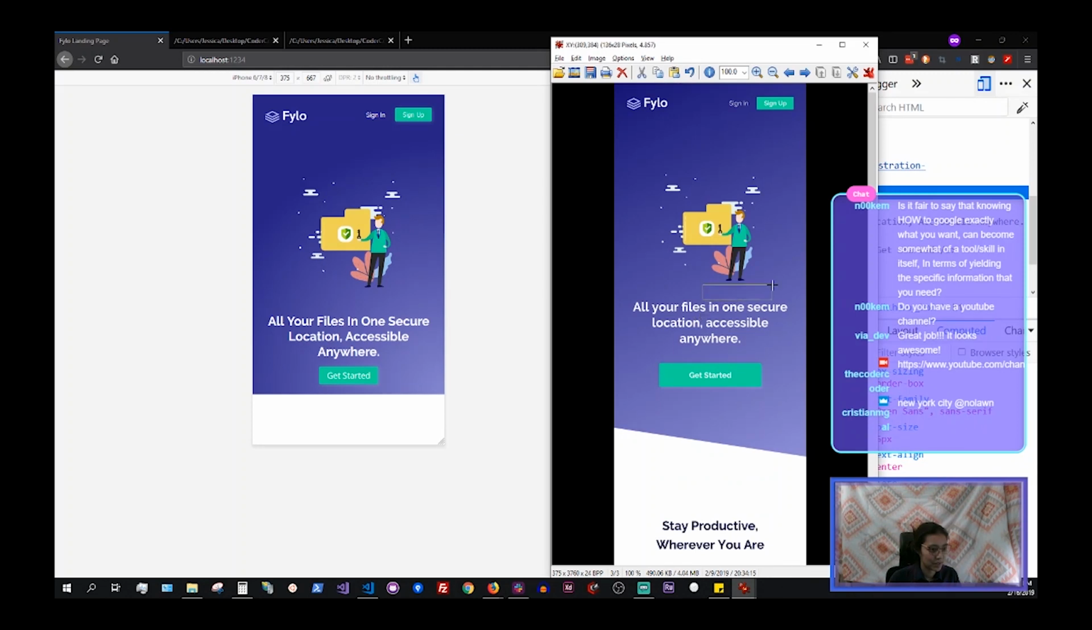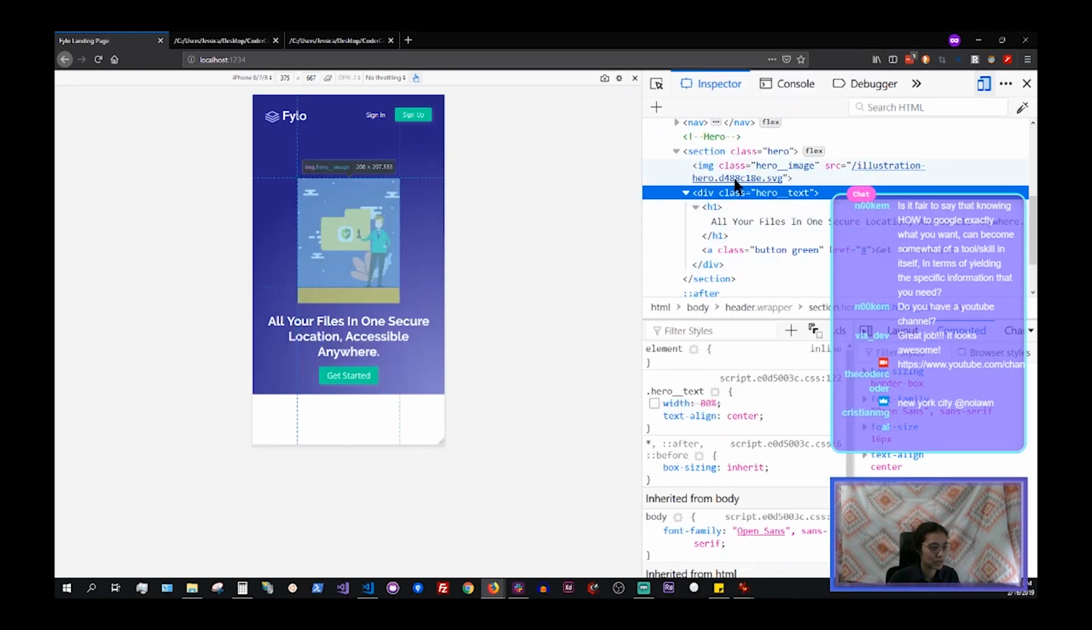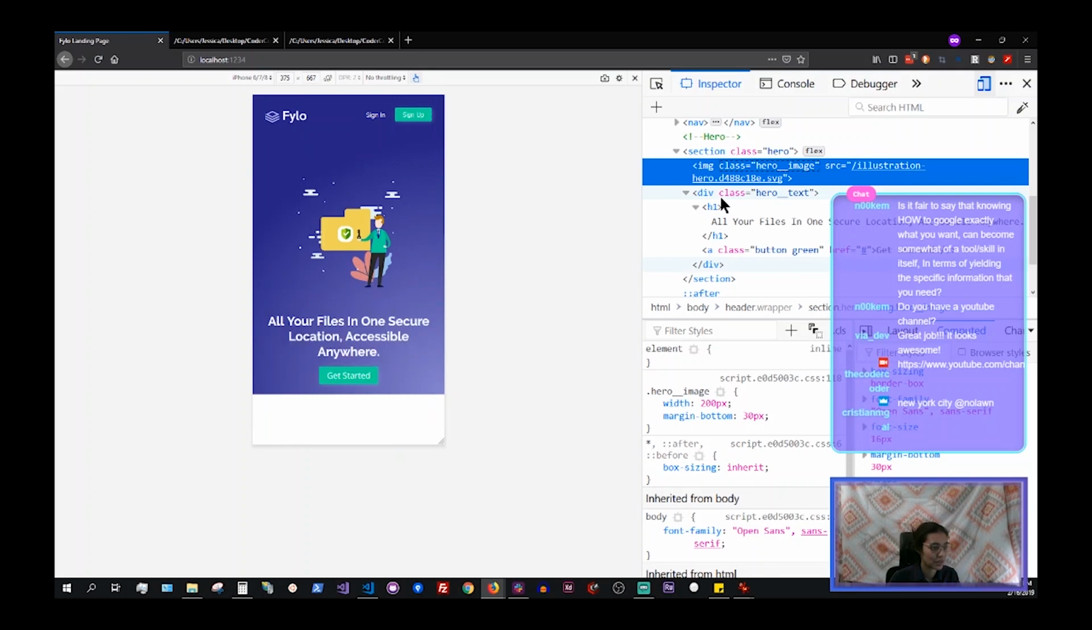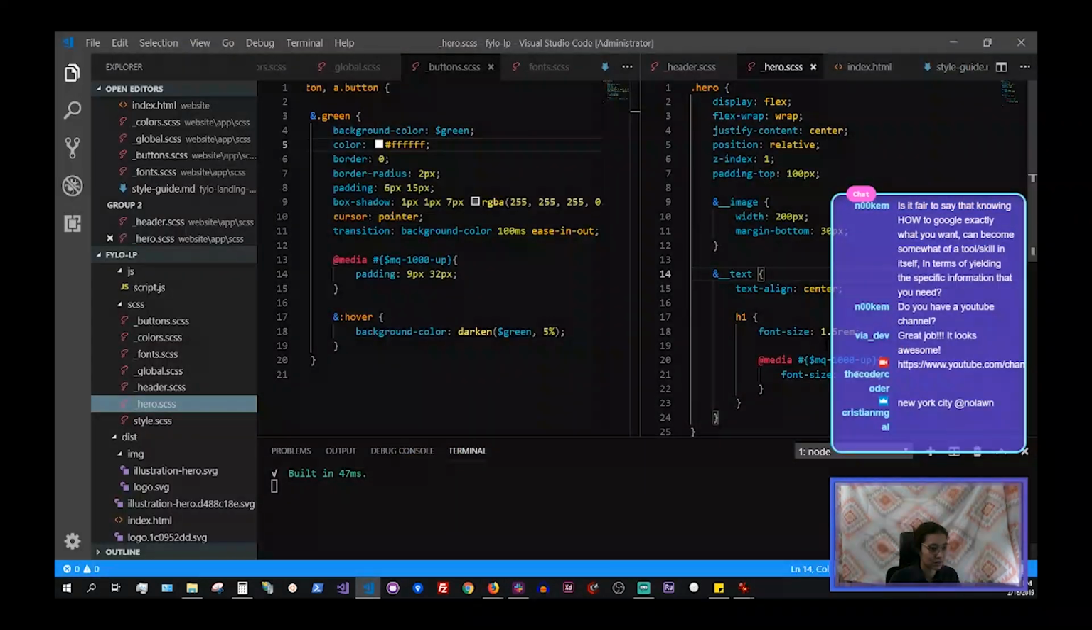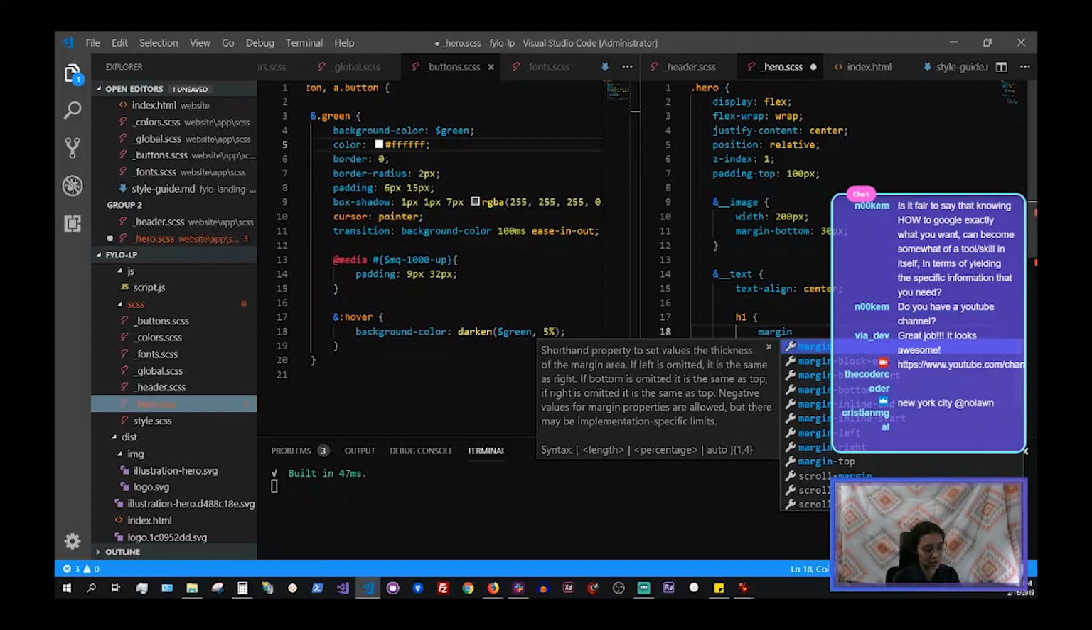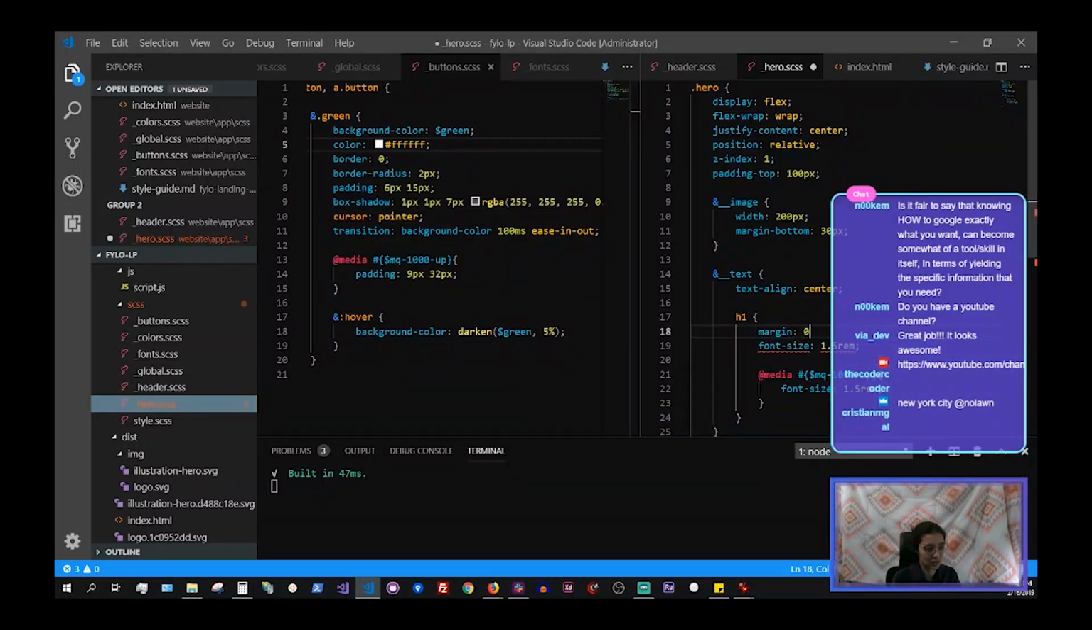Actually, it looks like the space under the image is less than what I have. What is that? 38 pixels tall. Oh, it's because the H1 tag automatically has these margins. So what I'm gonna do is remove margin. We'll say it's 0 on the top, and then 0, and then what's the bottom? Let's just say 20 pixels for now.